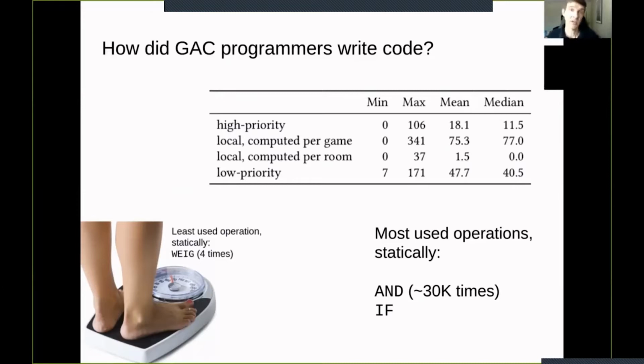What programmers were encouraged to do is write condition-action code. So really, if-then statements. If verb equals eat and noun equals food, then eat food. And as a reflection of this, we see that the most used operations statically were and, to combine these conditions together, and the if operation.